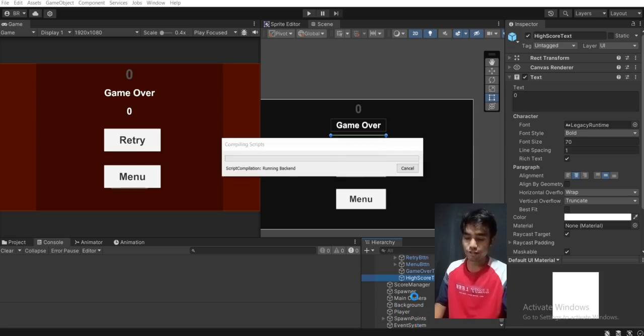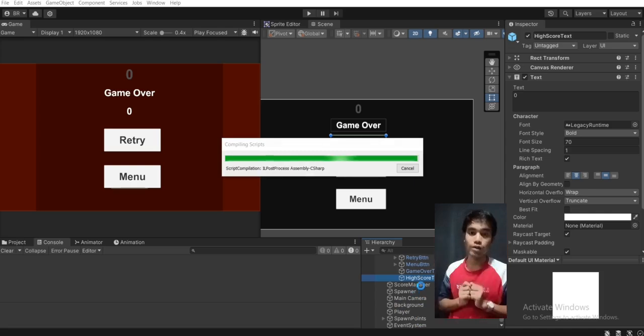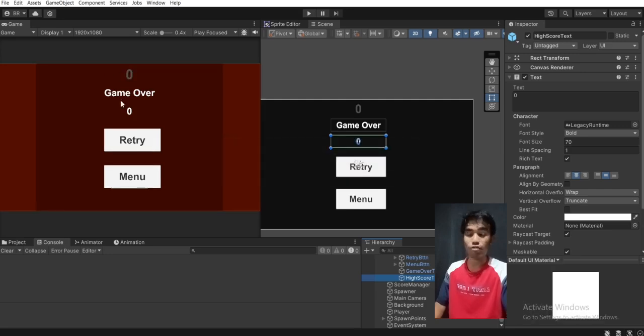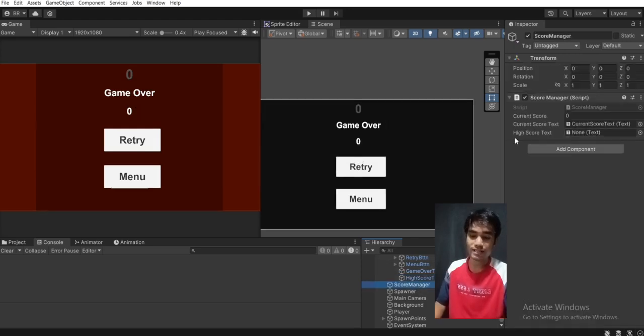In our score manager script we would expect to see an empty field that says high score text, which by default will be empty. We need to drag this high score text there so we have the reference, and we can set it to any value we like. If the current score becomes larger, we will set that current score as the new high score. It says none, which is empty, so let's drag the high score text right there. Now we have it linked up.